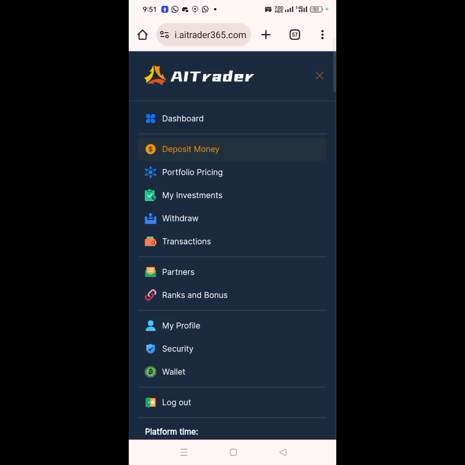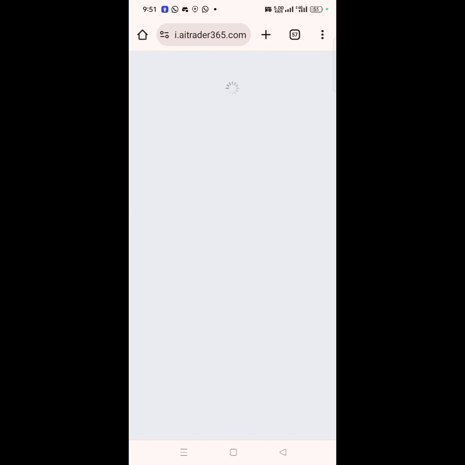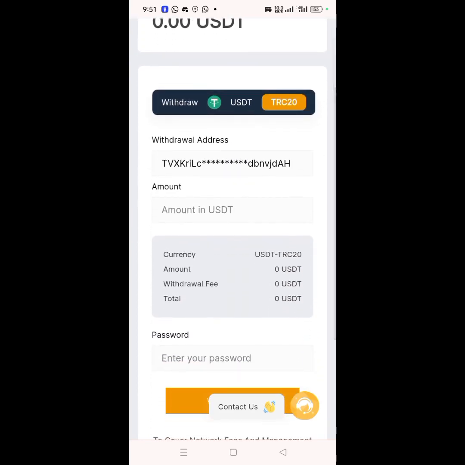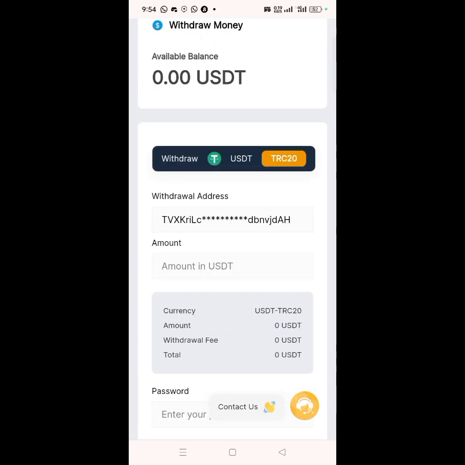About withdrawal, once your robot has given you profit, what you have to do is go over to the withdrawal section over here, and let's see how it will go. You have to place your available withdrawal and then enter the amount. The network is going to be TRC20, remember that. And that is it for the withdrawal.